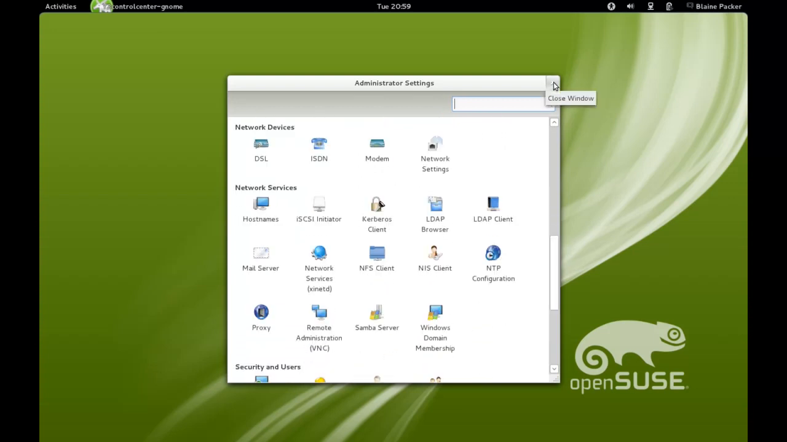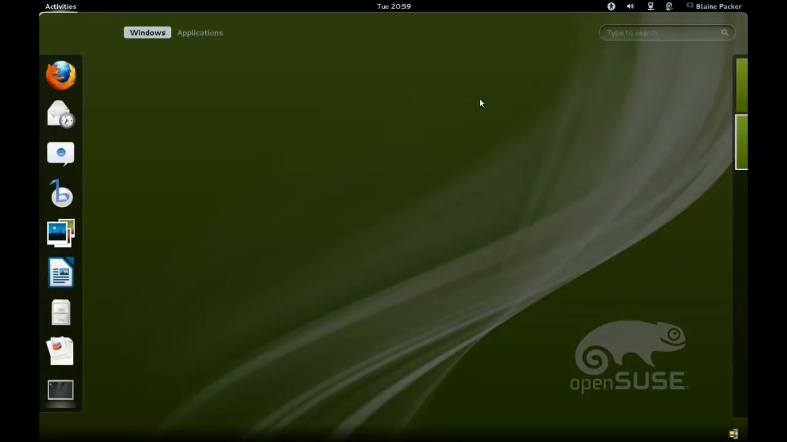So well done to the openSUSE team, and I look forward to seeing what kind of polish these guys have for Linux technologies in the future.